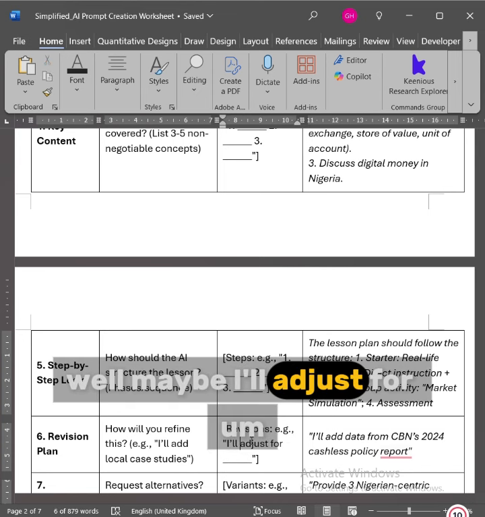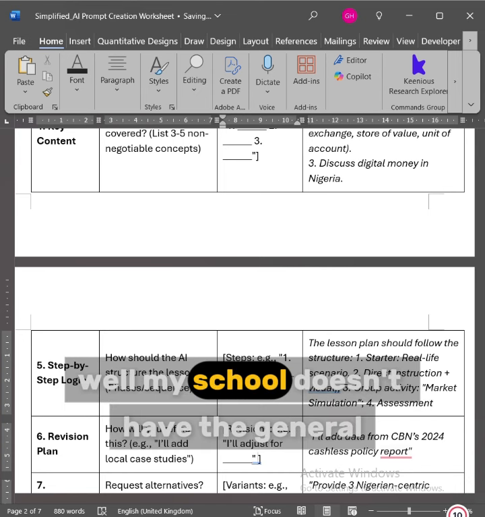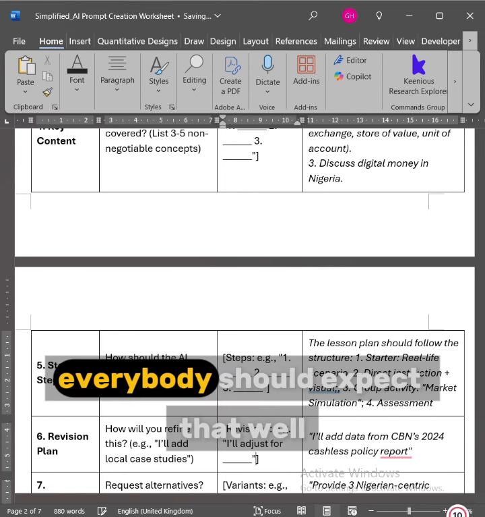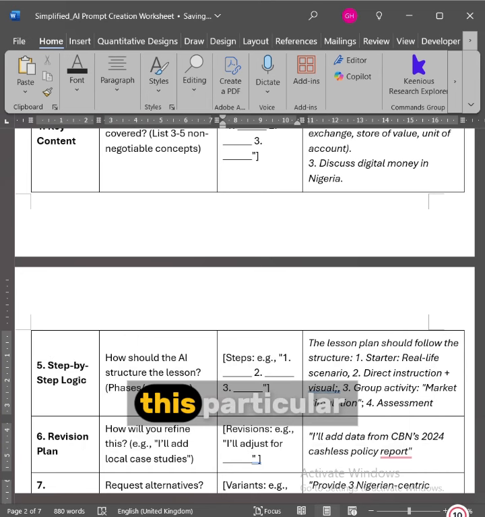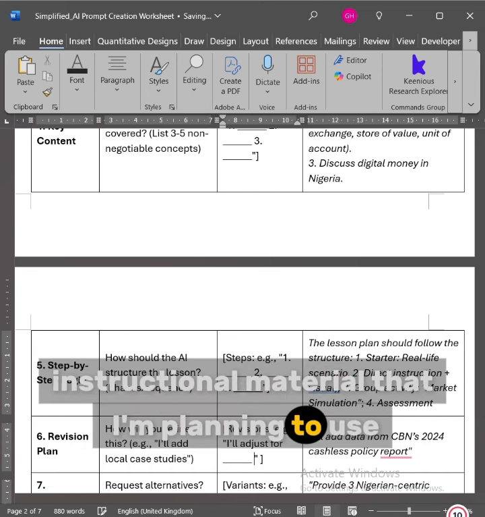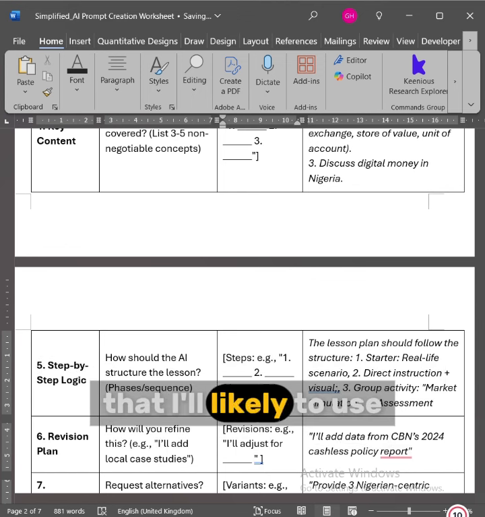Well, maybe I'll adjust for the right instructional material. Maybe my school doesn't have the general instructional material that everybody should expect anyone should have. So I'm going to adjust the lesson to this particular instructional material, or this particular type of instructional material that I will likely use.